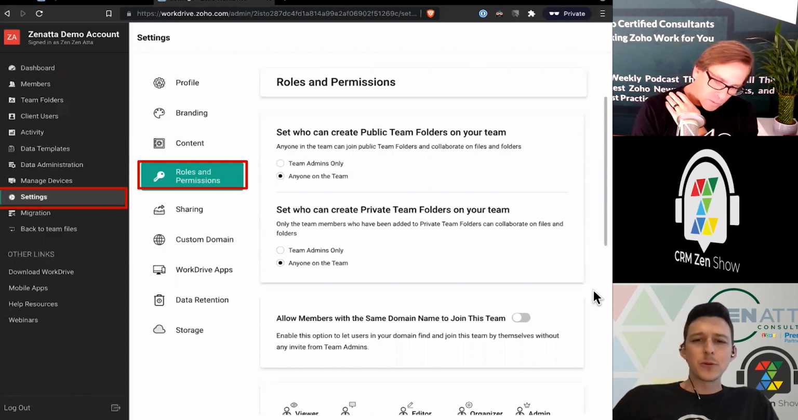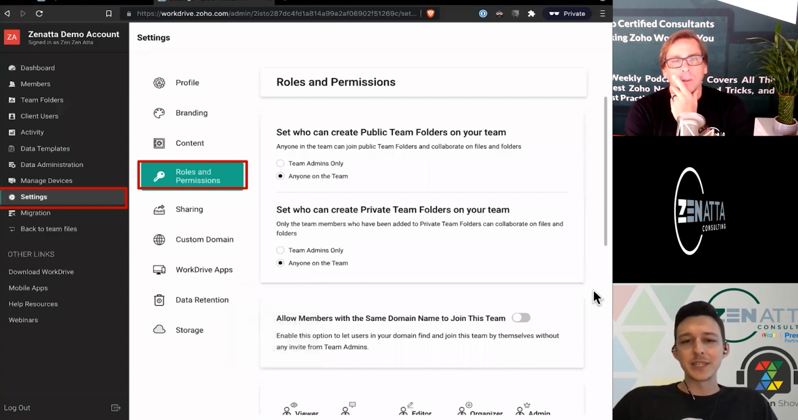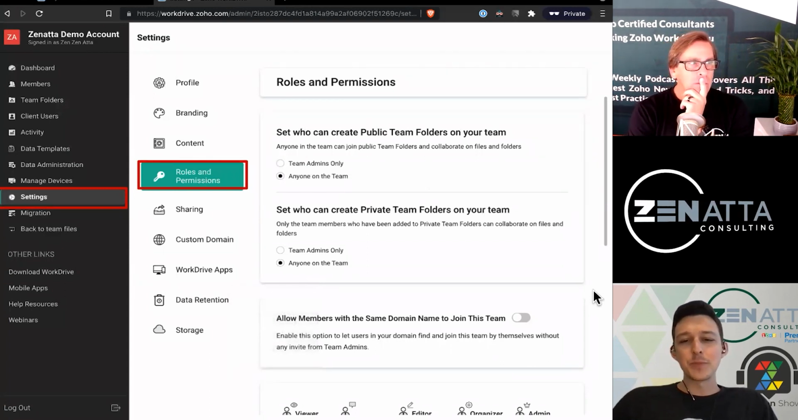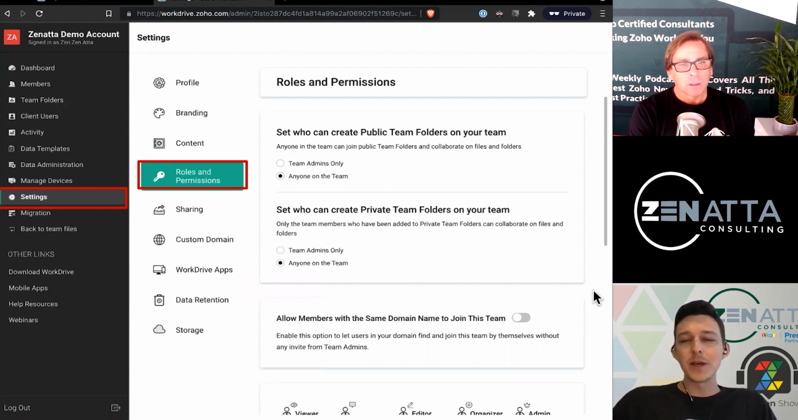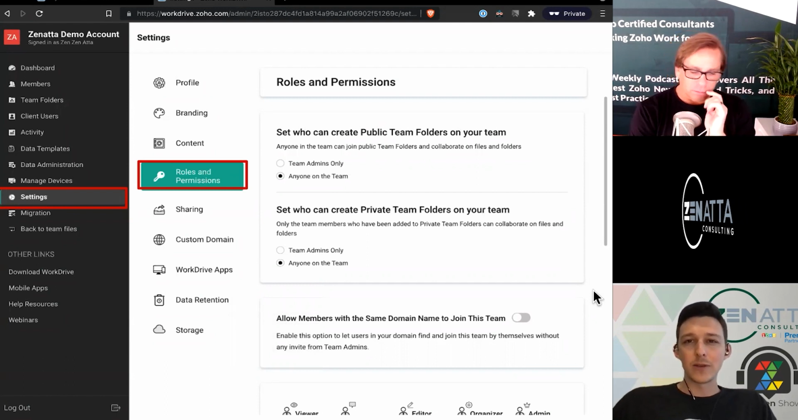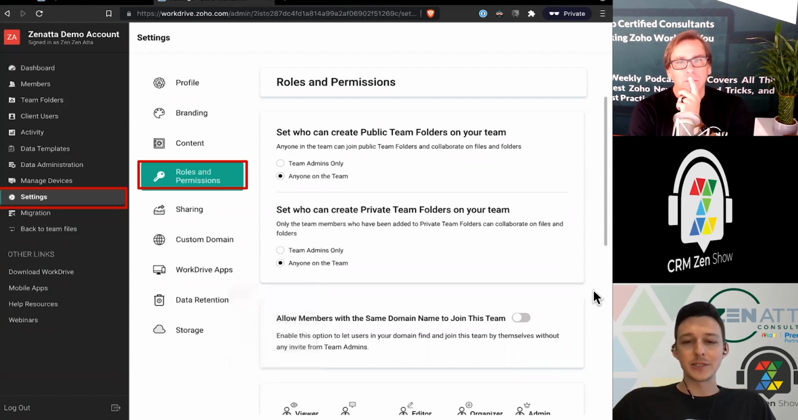Next here, we'll jump into roles and permissions. A couple quick settings. Who should be allowed to create a team folder, whether it's public or private? Should people with the same domain just be able to automatically join your team? That is really only going to work if you're not using Zoho One. If you are in Zoho One, they're going to need a license there and permissions there anyways.